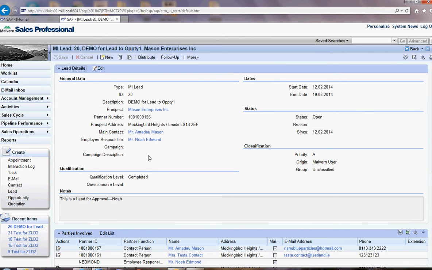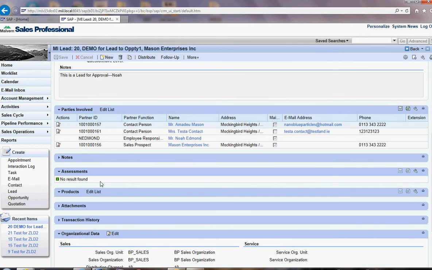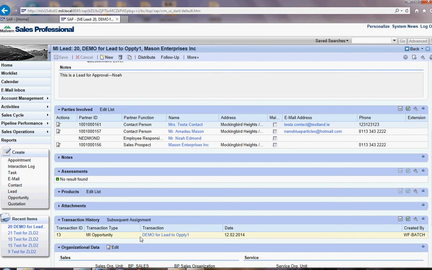This is a lead that I created. If I scroll down and look at the transaction history item, you will see that the opportunity is now created and it is attached to this lead as a document flow, which you normally see on your SAP GUI screen. As you can see, WF batch, workflow batch, has created this opportunity on the back of this lead based on certain information.